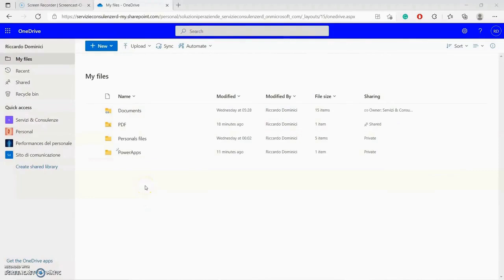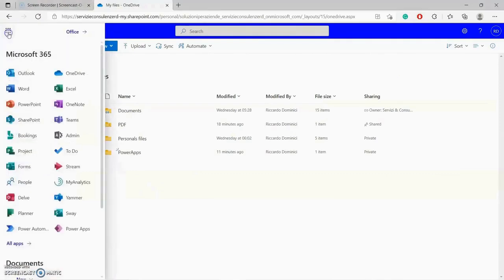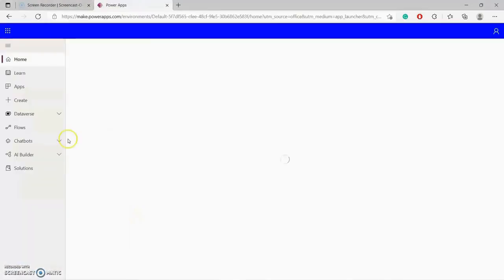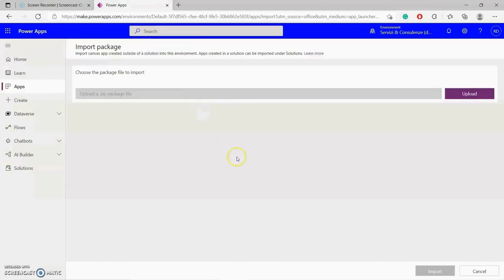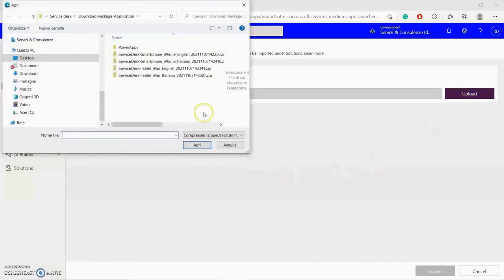At this point, we need to open PowerApps. So we click again on the points, we choose PowerApps, we go to Apps, and we click on this button, Import App, then we click on Import. And here we will choose the package that we want to import, which will be the ones you have downloaded. So upload, we do the procedure only for one, because obviously it will be the same for all the others.